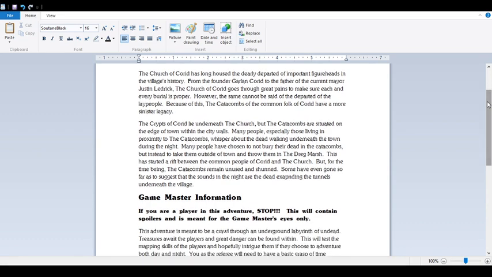The crypts of Corrid lie underneath the church, but the catacombs are situated on the edge of town within the city walls. Many people, especially those living in proximity to the catacombs, whisper about the dead walking underneath the town during the night. Many people have chosen not to bury their dead in the catacombs, but instead take them outside of town and throw them in the Dreg Marsh, which is a future idea.